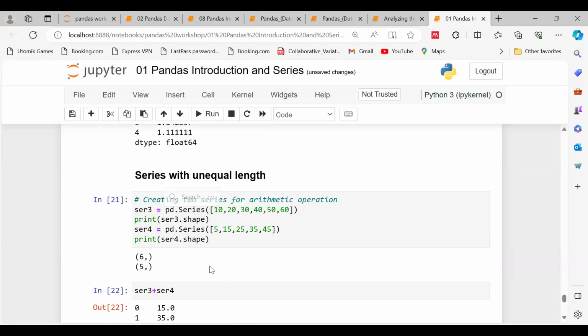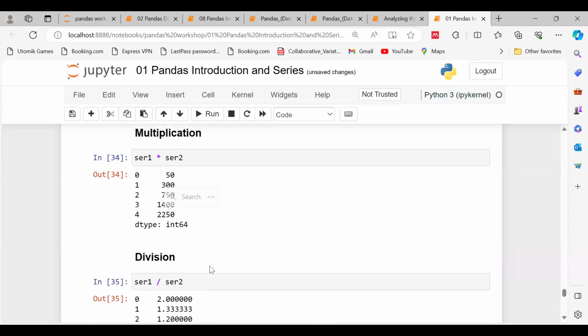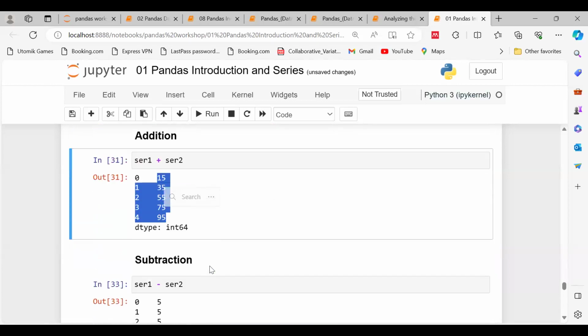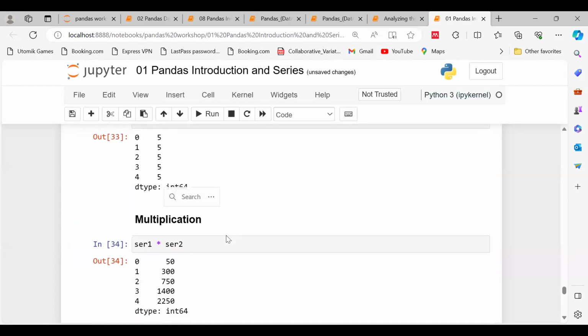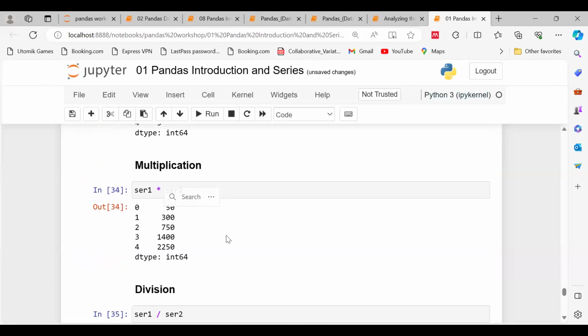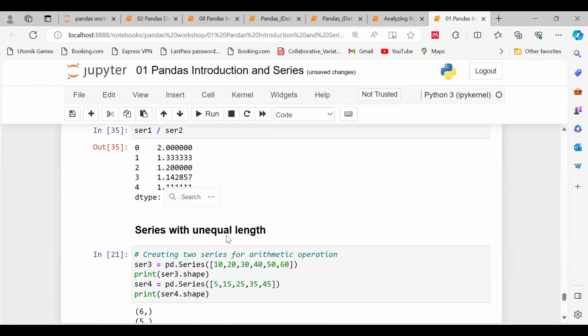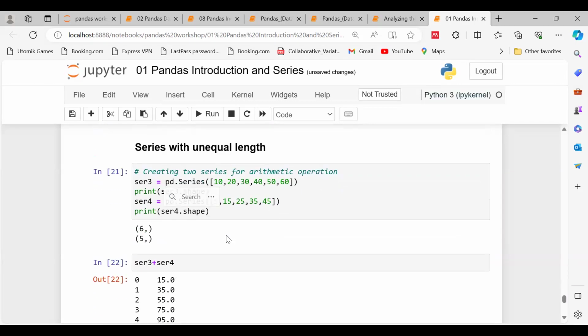Yes, sir. In the previous example, you added two series, right? Yes, series one and series two. Is it mandatory that the length of these two series must be equal? Yes. Otherwise it will not work. The addition of these two series is element by element. Yes, element by element.